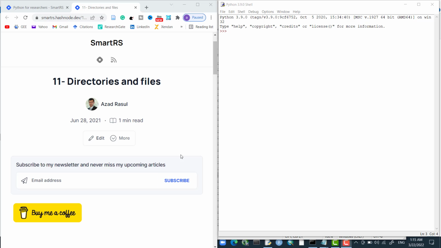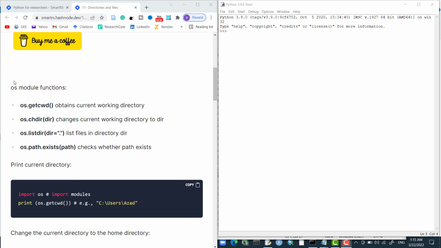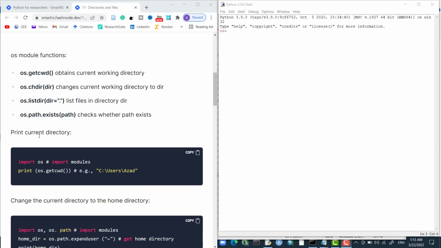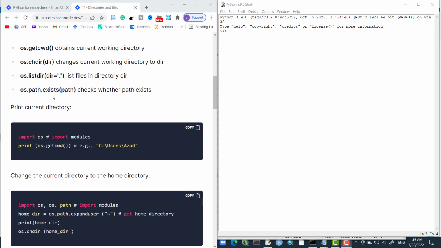Directories in Python. We can use the OS module for different functions. For example, os.getcwd, get current working directory; os.chdir to change working directory; os.listdir, list files in current working directory; os.path.exists checks whether the path exists or not.